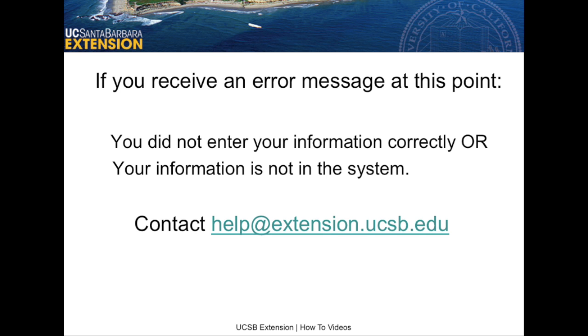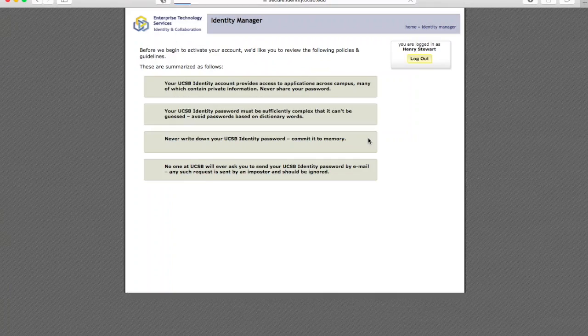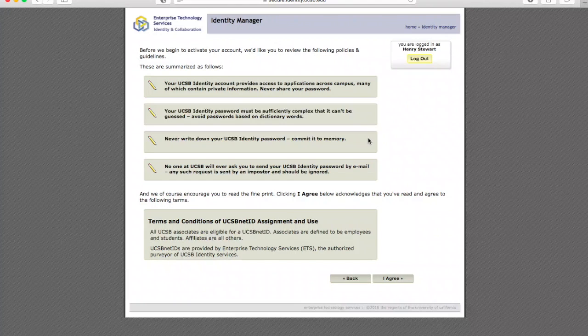If you get an error message at this point, you have not entered your information correctly, or your information is not in the system. If you received an email to create your account and you did enter your information correctly, please email help@extension.ucsb.edu to request support. Once the system recognizes your information, click Begin Identity Activation. This screen includes policies and guidelines. Please read carefully and then click I agree.